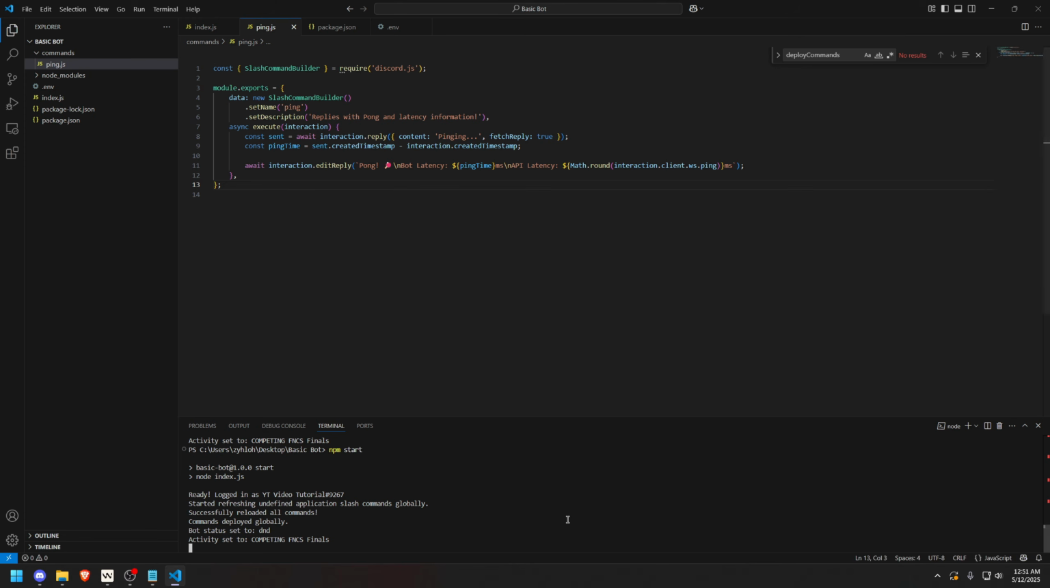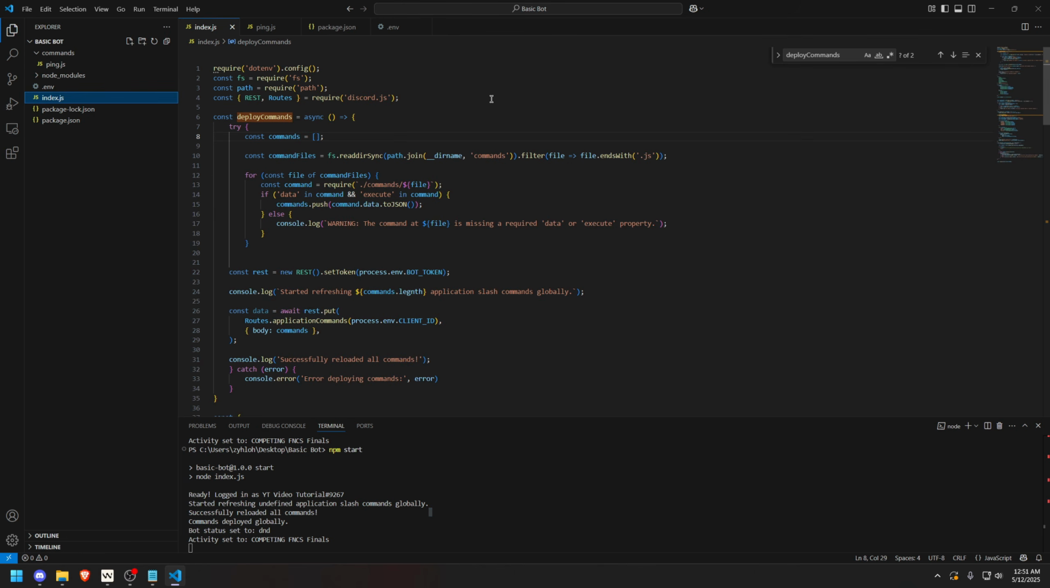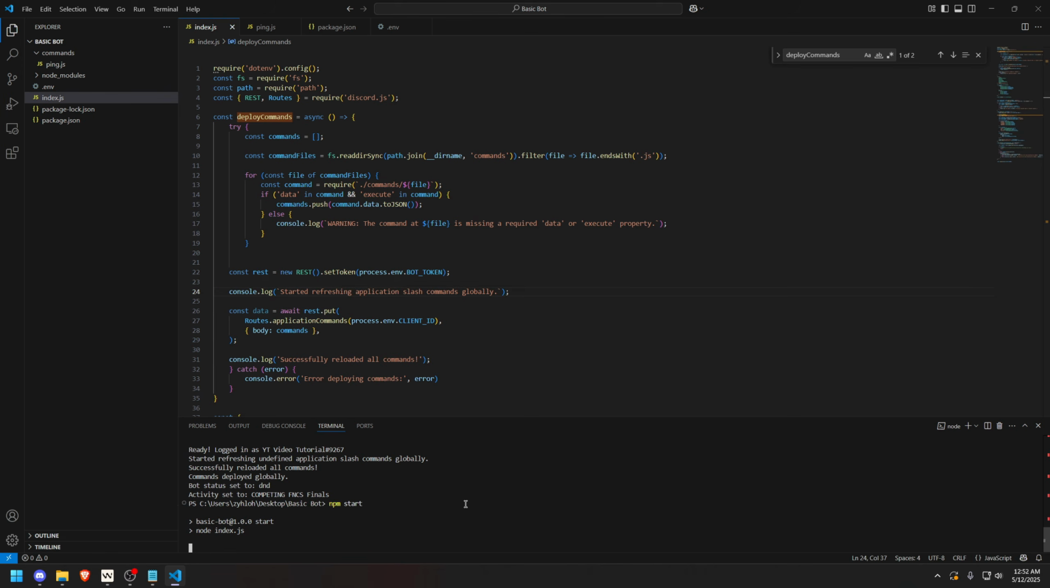Once you have that done, you should see the "ready, logged in as", and then you should see "started refreshing undefined commands", whatever. That's fine. We can easily fix that. It looks like I made a typo in something here. I'm not too worried about it. You can just remove that if you don't like the typo, and you have that there. So once you restart your bot, you should see this, and finally you shouldn't see any errors, and you should see "started refreshing application commands globally, successfully loaded all commands", whatever.